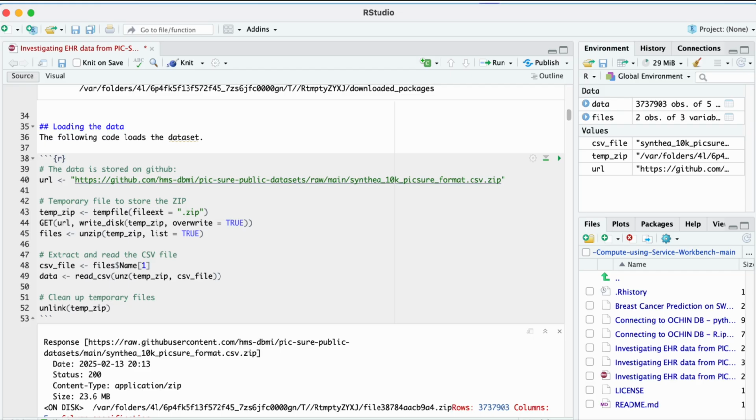Loading the dataset. Since our dataset is hosted on GitHub, we first define a variable containing the dataset's URL and use the GET function to download the file. If your data is stored in a private study folder on Service Workbench, you can directly specify the file path to your file instead of downloading it. Next, we will load our data into an R data frame using the read CSV function.